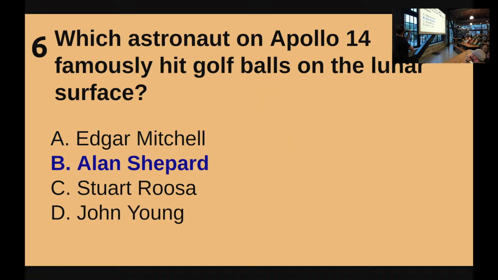Question 6. Which astronaut on Apollo 14 famously hit golf balls on the lunar surface? This was the captain of the mission, Alan Shepard. He thought it would be funny and wanted to see how a golf ball flew on the moon.